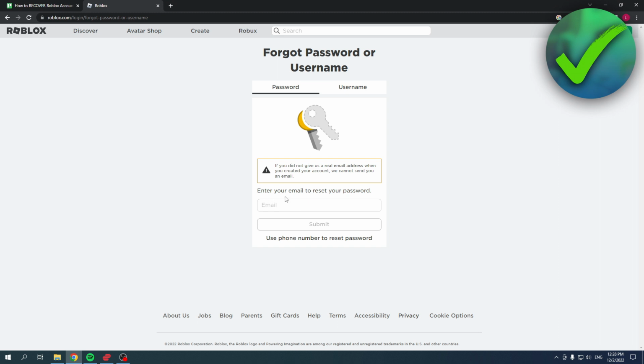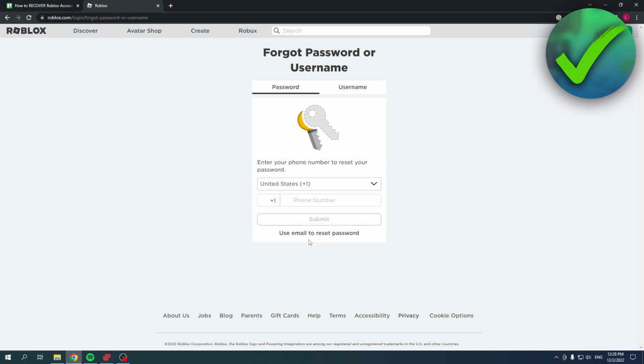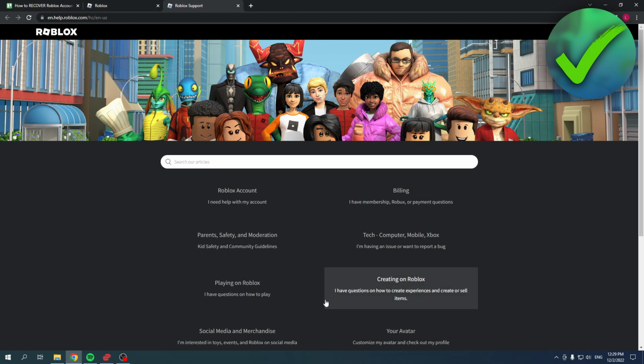But if you don't have access to your email or you didn't add it, then you can use a phone number instead. But let's say you also don't have a phone number added, or you have a different phone number or whatever, then what you can do is go to help. Now over here, if you click on help, it will open up a new tab.